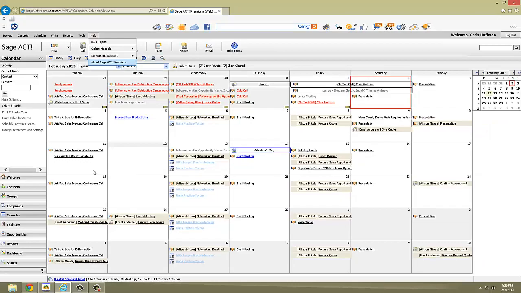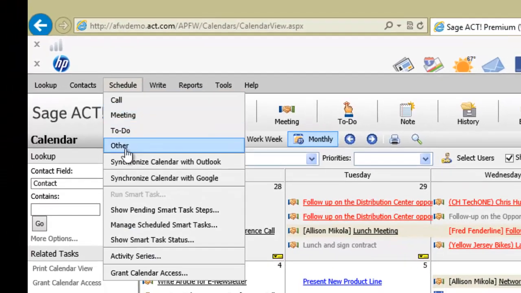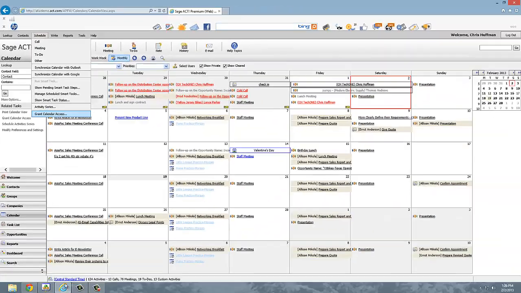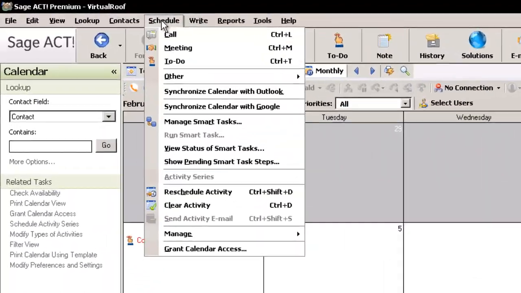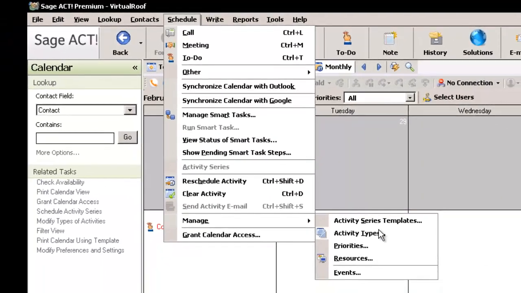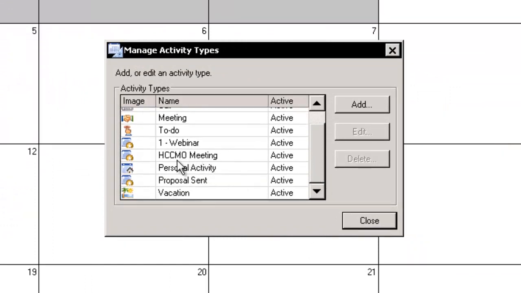You can't add activity types. If I go to schedule, notice I can schedule a call, meeting, to-do, or other, but I have no ability to manage or change my activity types. In the Act desktop version that we host, if you go to schedule, you go down to manage, and you can go to activity types. And look, we added some specific activity types here: HCCMO meeting, proposals sent, and you can add as many of these types of activities as you want to help you better manage your activities within your company.